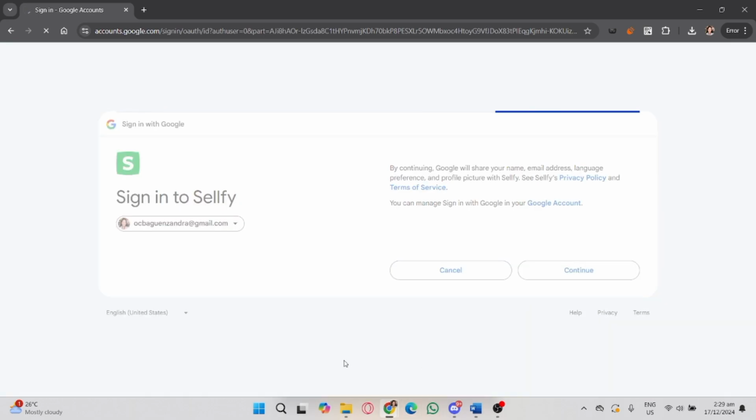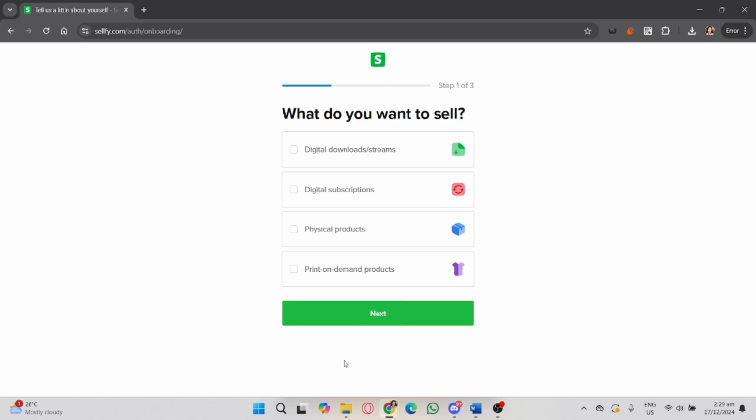Once you're done creating your account, Sellfy will ask you what you want to sell. You can check whatever you want to sell in here. It could be digital downloads, streams or digital subscriptions, physical products, or print on demand products. It's up to you. In this case, I'm going to check all of this except for the physical products.